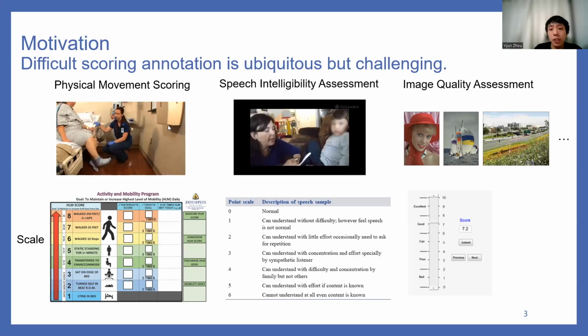And also speech intelligibility, which tries to give a score for the intelligibility of the children's speech.